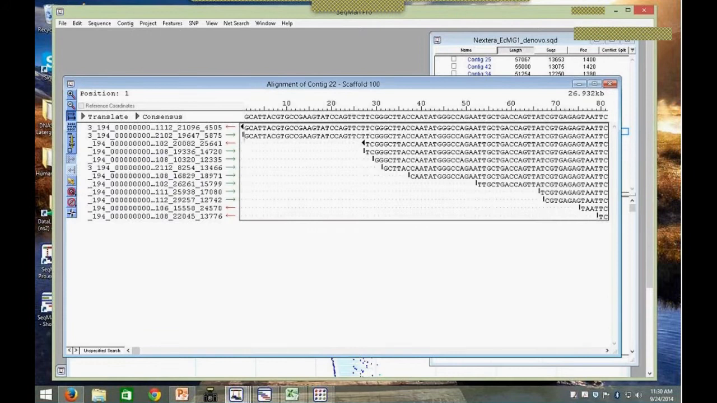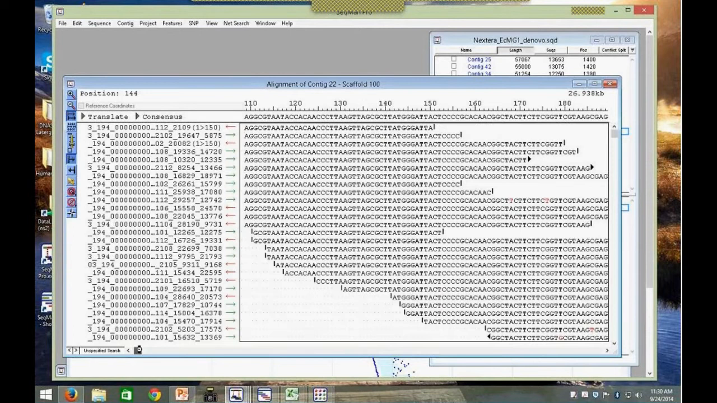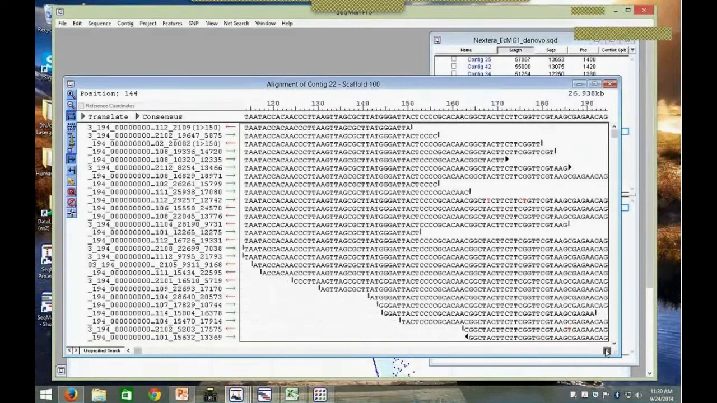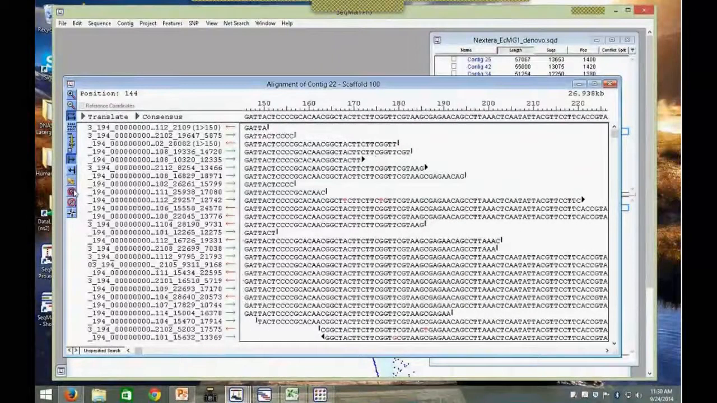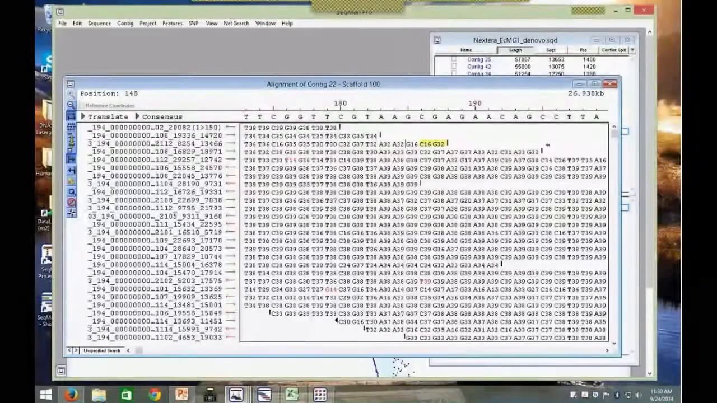These black triangles are trim points. So I can see what was trimmed off the sequence, and I can extend it. Sometimes there are primers or linkers or adapters that had gotten trimmed off. Sometimes it's a trim by quality scores. It was just low quality. So here we can see not too much is trimmed off those particular reads.